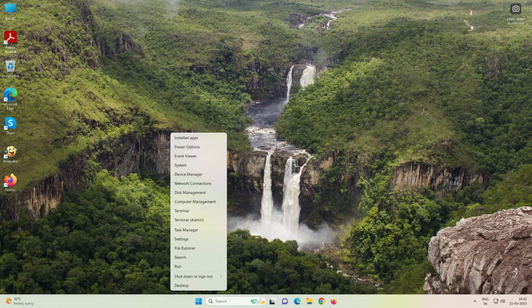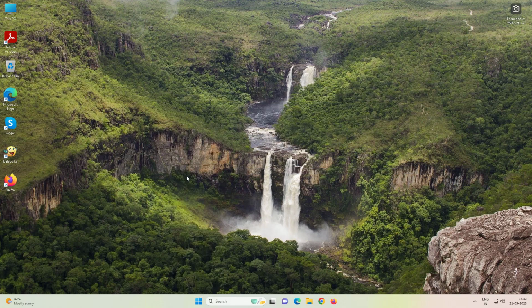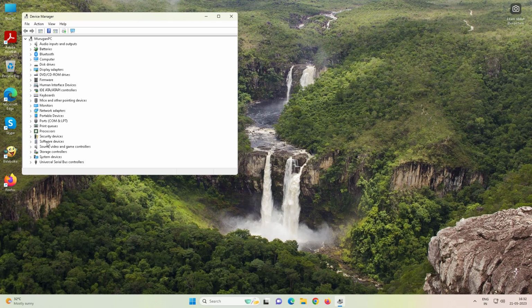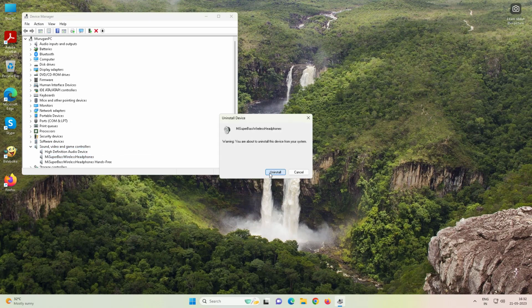Fourth method is right-click Start button, click Device Manager. Click and expand Sound, Video and Game Controllers, right-click Connected Headphone Device, click Uninstall Device, click Uninstall.